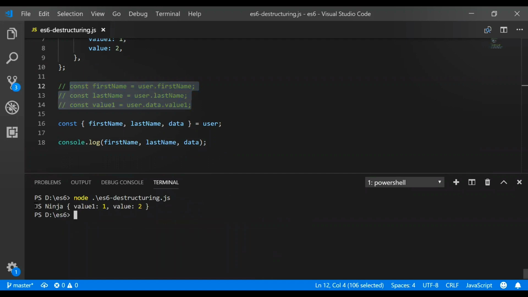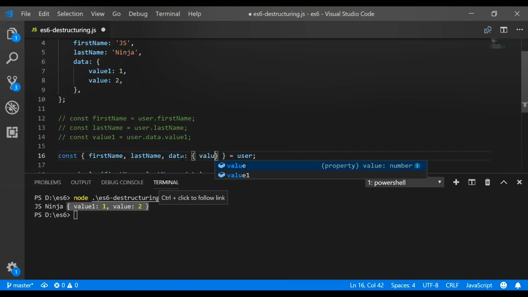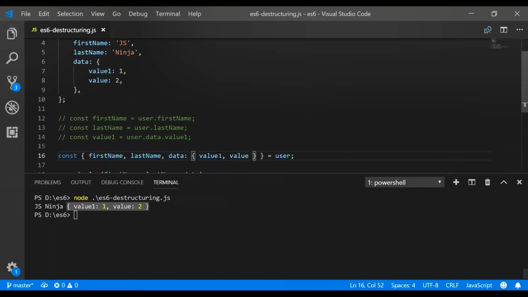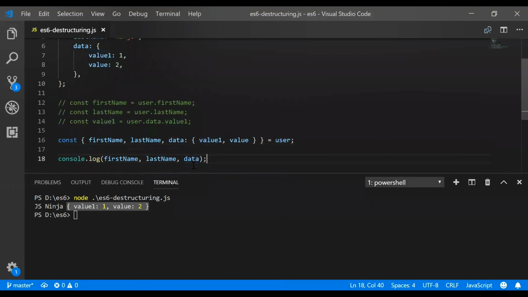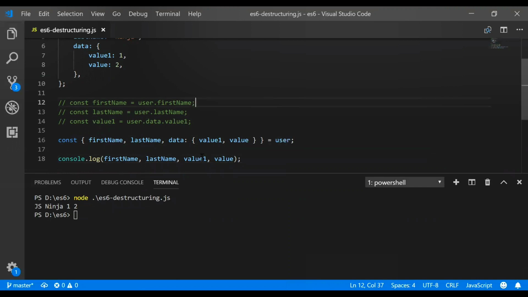So here we get JS Ninja, value 1 and value 2. Now, if you want to extract particular values, value 1 and value 2 inside the data, how to do that? Here, just put a colon. After the colon, you take one more object in curly braces, and inside that you output value 1 and value 2. So this is for first name, last name, and data, which are first line objects. For second line objects, we are taking a colon and curly braces. Now we output and we get JS Ninja 1 and 2 directly.